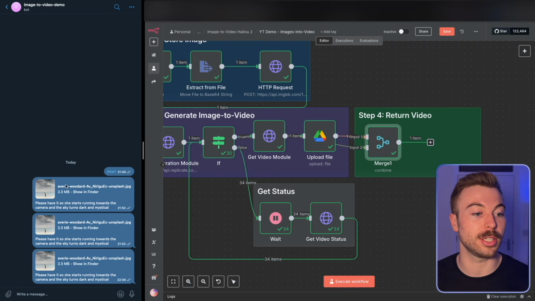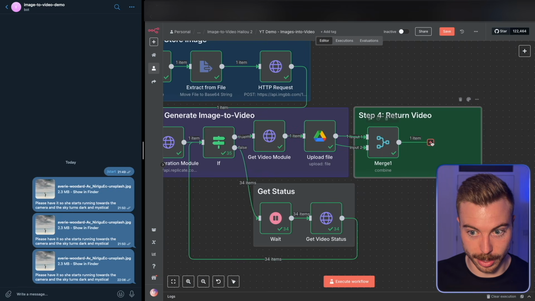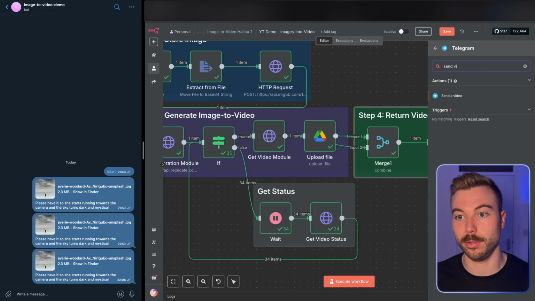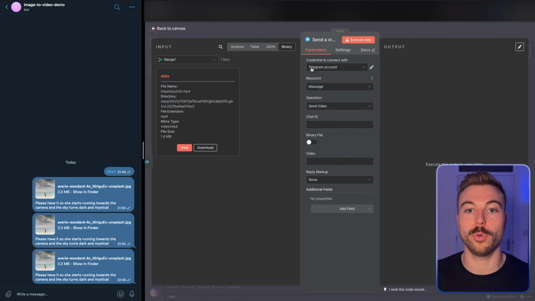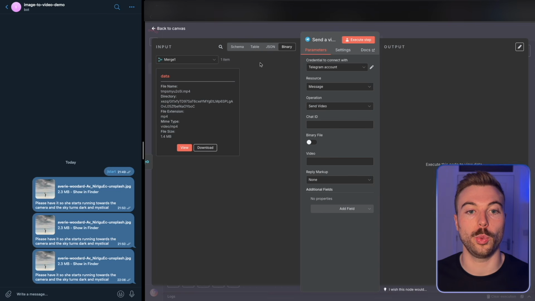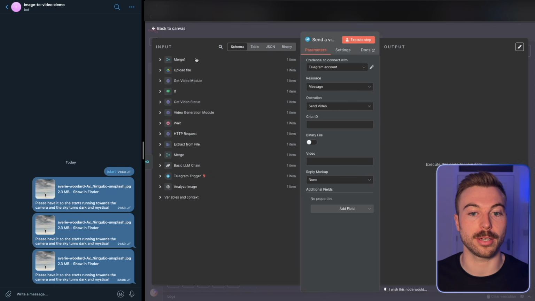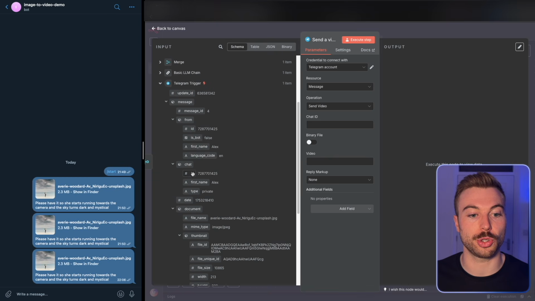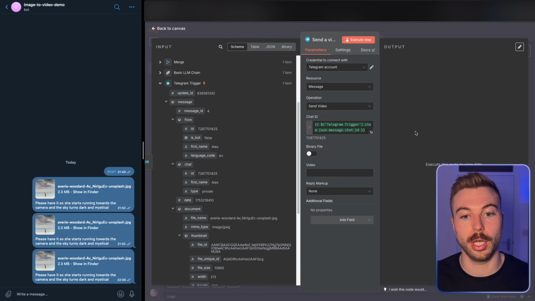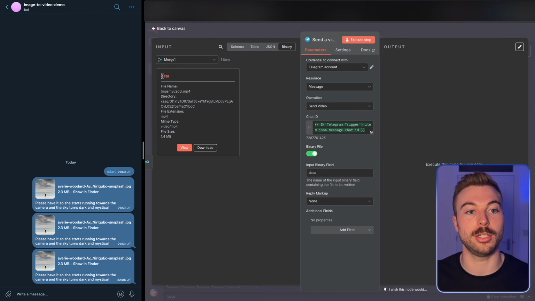So to return it back into this chat, we're going to need to add another Telegram module. We're then going to look for send a video. There we go. What we're looking for is making sure that we're using that same account that we generated it with earlier on. So make sure that they line up. We need that chat ID. So again, coming out of here, back to that Telegram trigger. We want that chat ID in there, so we'll pull that across. We've then got the video here, which is going to be a binary file.